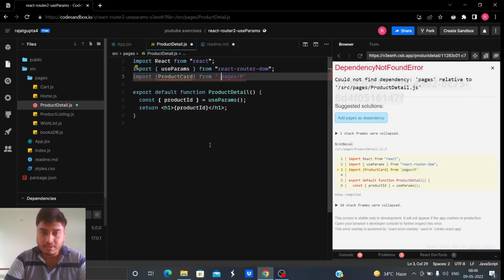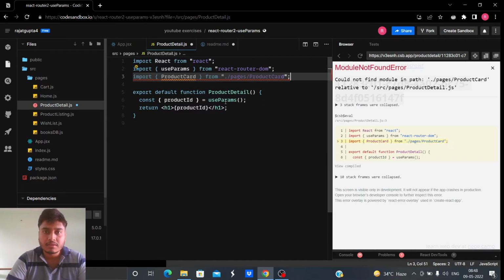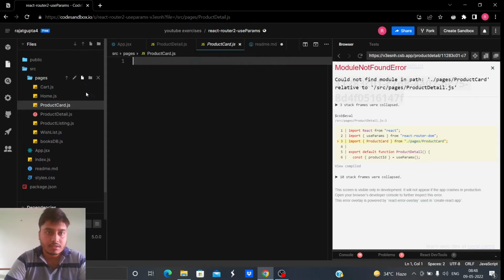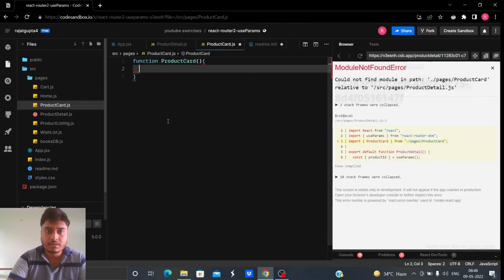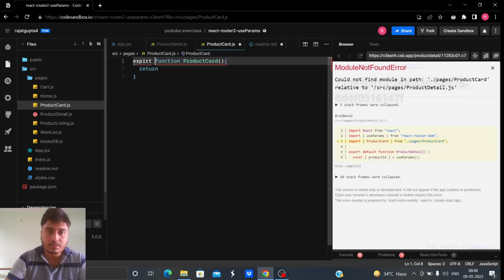You might say there is no product card here in pages, and I know. I'll make one. Okay, no module found, no worries. We'll make a module in pages, product card.js, and we'll have a function product card, and let's export this. Here I'll say just prop.